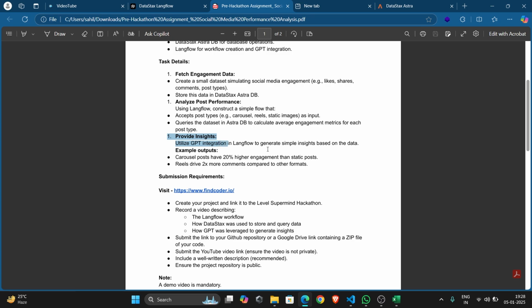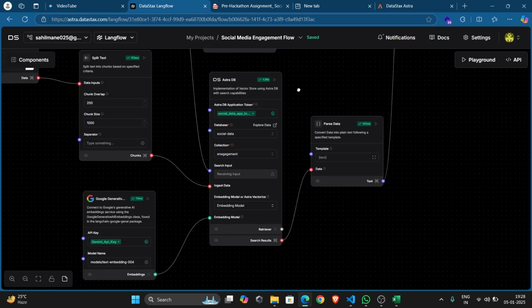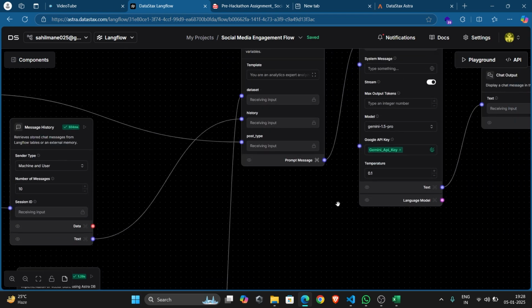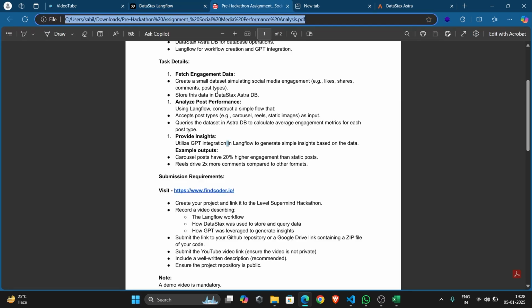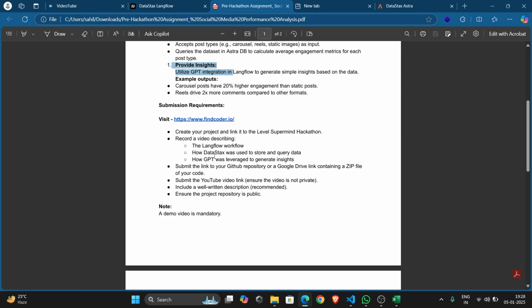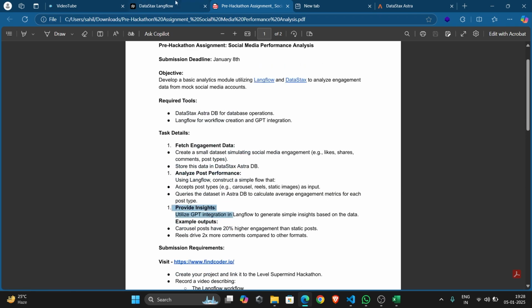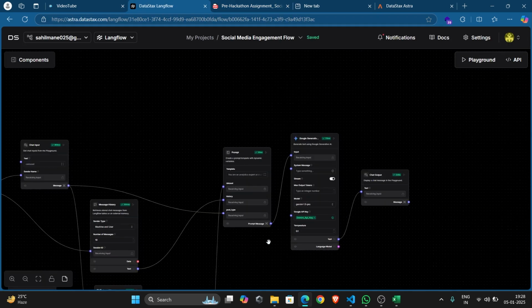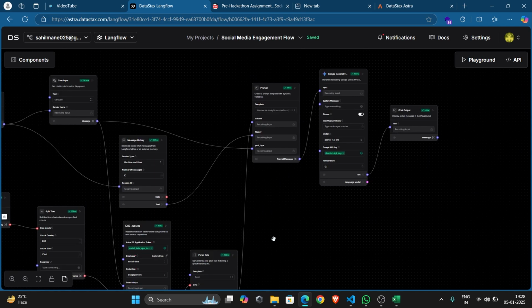Our provide insights part is also done. We used Gemini instead of GPT. We fetched engagement data, we analyzed post performance, and we provided insights. So our part is done. Our flow is done, and the video is also done.